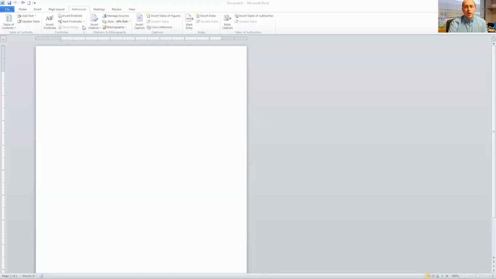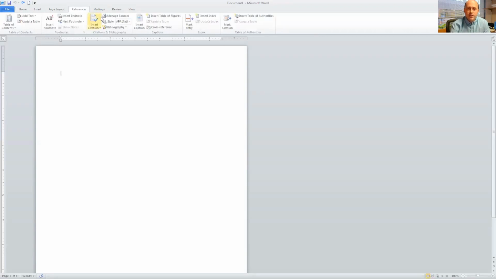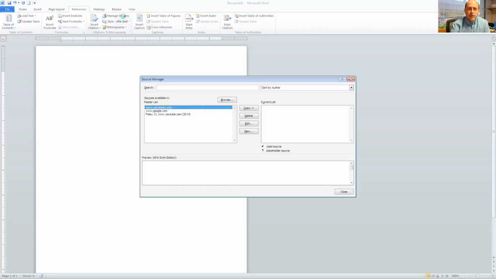Okay, so this is just a blank document. What I want to do is let's just manage our sources. So we have our home tab, which is where everybody starts, but we have references here. And our style, we need to make sure it says APA 6th edition. And then let's just manage sources. So I have just a few in here, but any of them that you add will stay in this list. And so this is your master list.